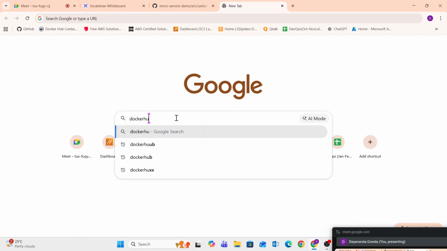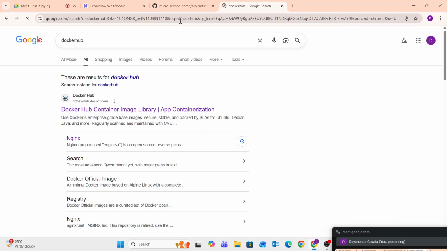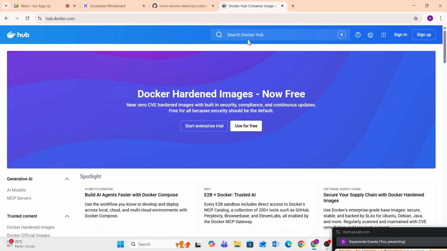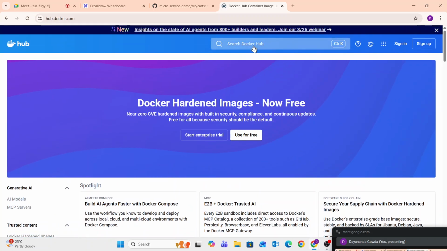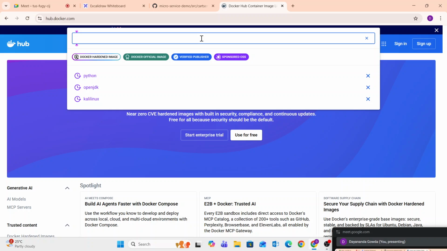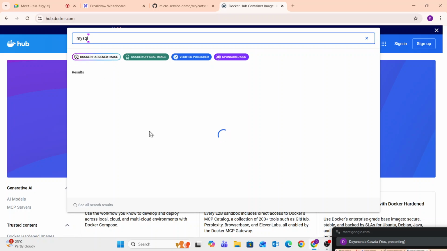Let me show you Docker Hub. If you go to the browser and type Docker Hub, yes, this is Docker Hub. Here we already have pre-built images, so we can just go here and search for images. Let me search for an image. Let's say I want to spin up a database. For a MySQL database, I can just search MySQL, and you will get the image.